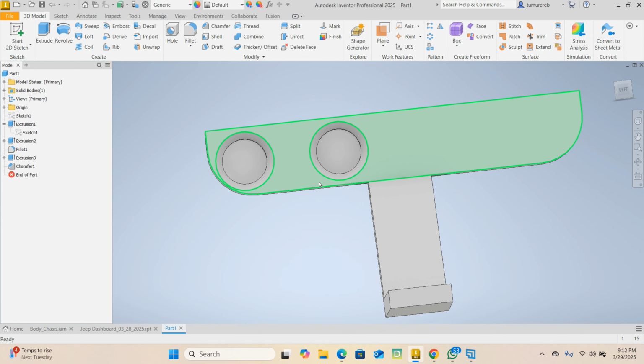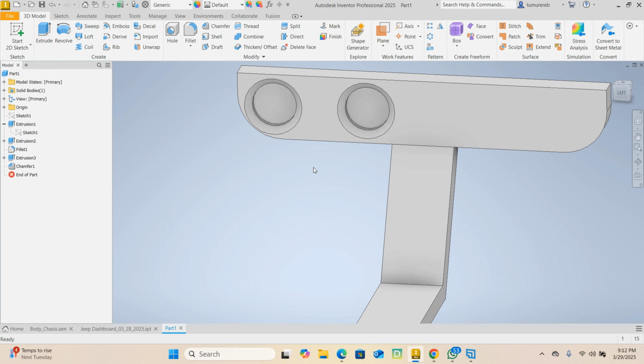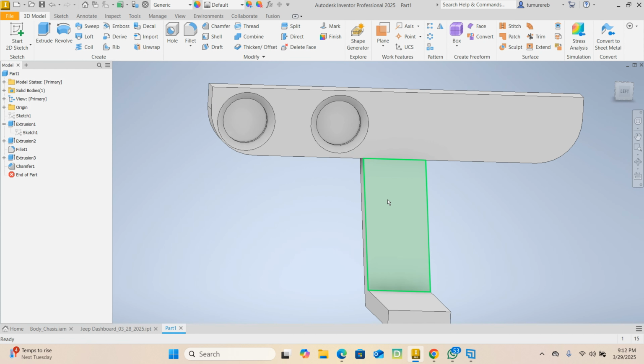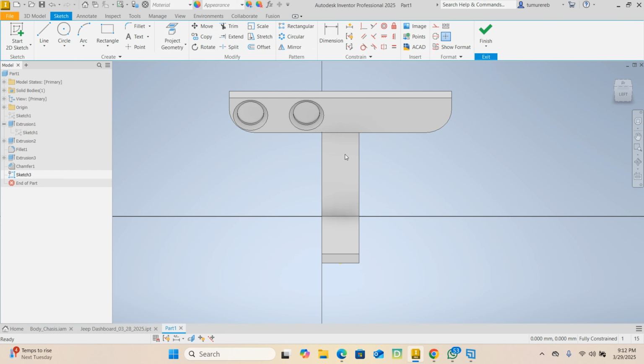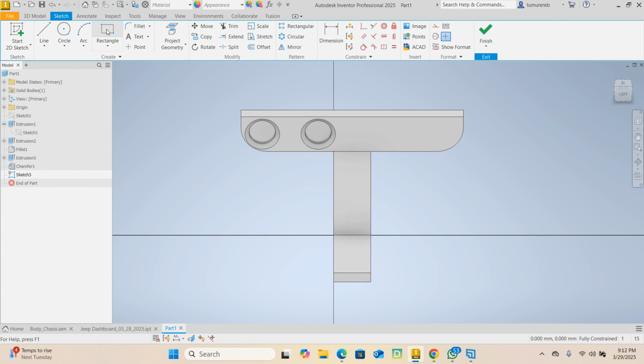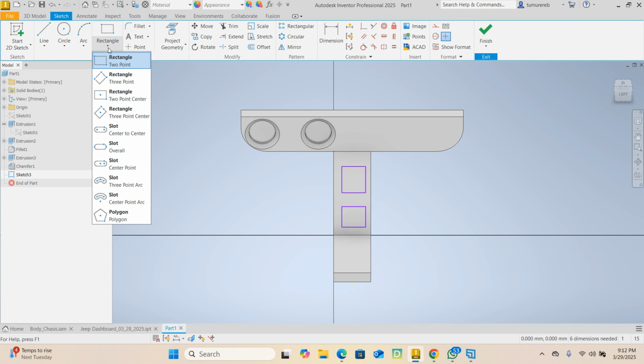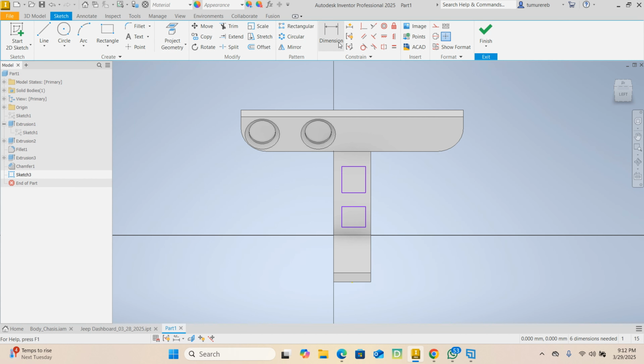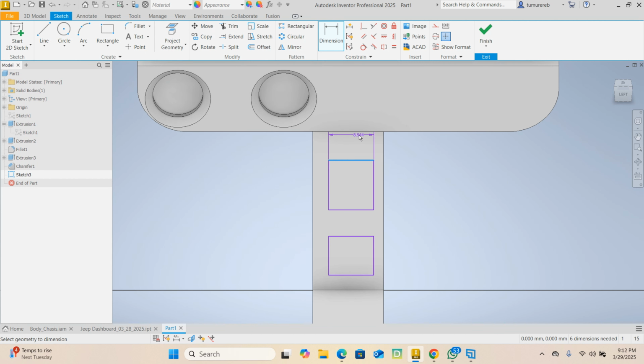Now we need to create the support for the steering wheel. And also, let's work on the infotainment center. So start a 2D sketch on this face here. What we're going to do is draw two rectangles. I'm going to approximate it. Just draw two rectangles using rectangle 2-point. And dimension from this side to that side, make it 4.